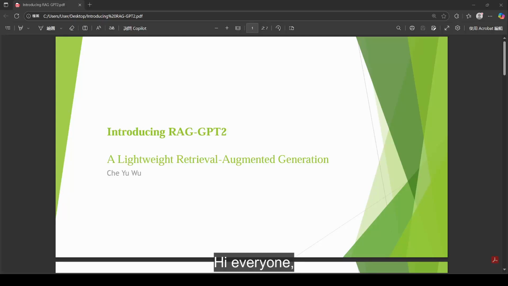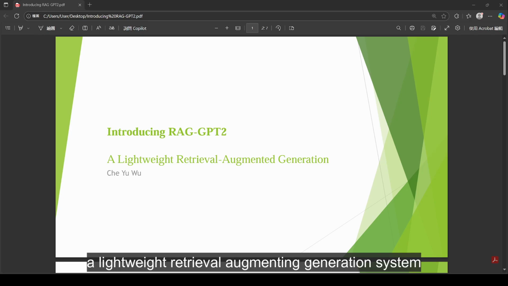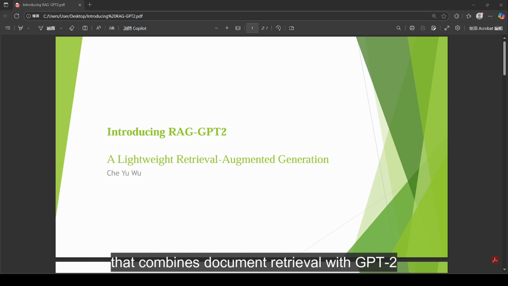Okay, hi everyone. I am Cherry Wu, and today I will introduce RAG-GPT-2, a lightweight retrieval augmented generation system that combines document retrieval with GPT-2 to produce grounded, context-aware answers.